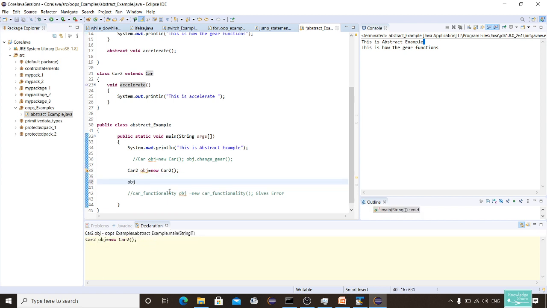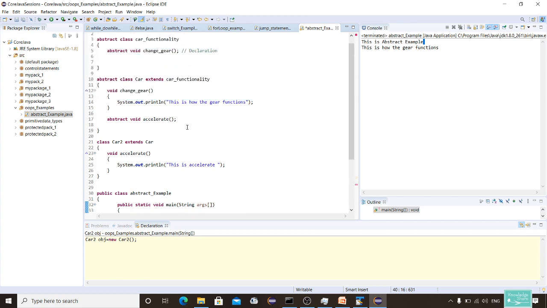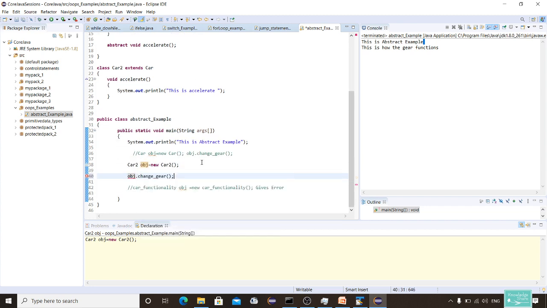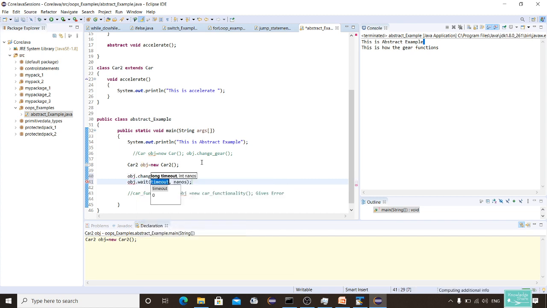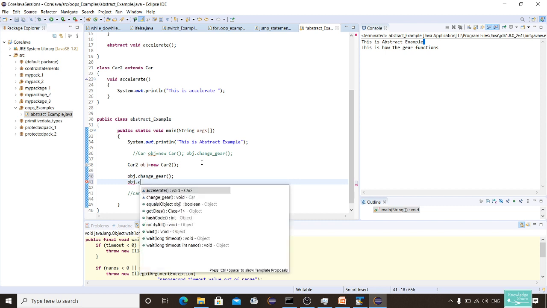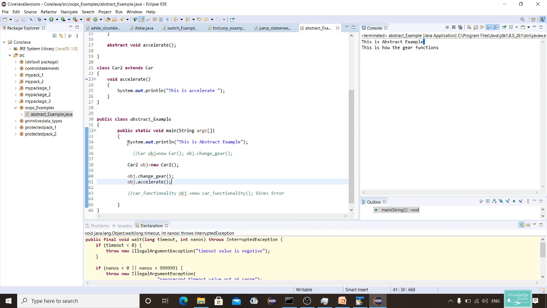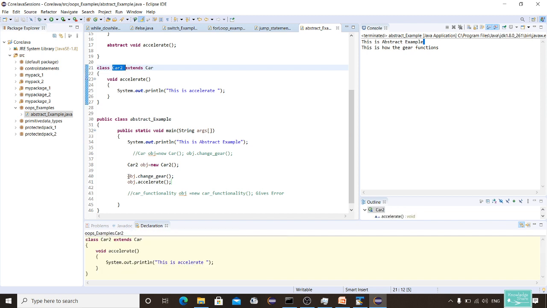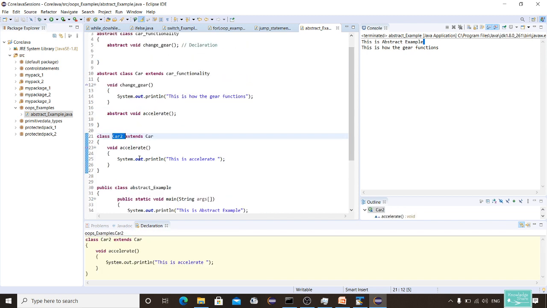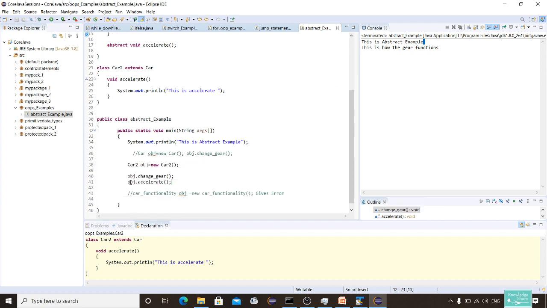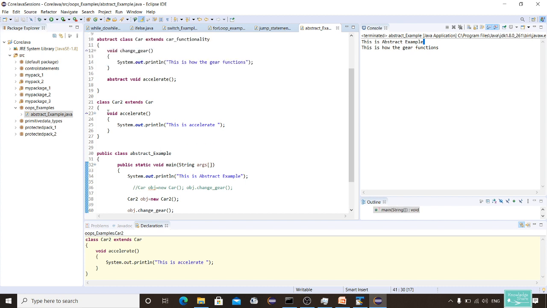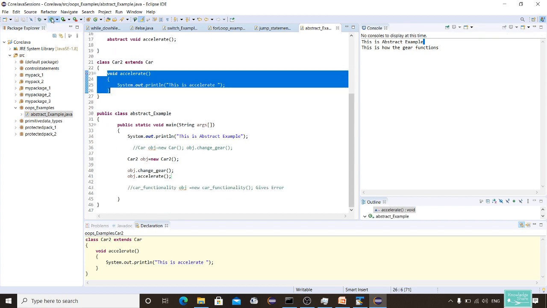So let me call these both functions now. First I'll call the change gear method, obj dot change gear. Next I'll be calling obj dot accelerate. Now if I print this, first this system dot out dot statement should be printed. Next an object will be created for the car2 class, and then using that object I'll be calling change gear which is in the class car, remember that, and then I'll be calling accelerate which is within the car2, right? Let us see how the output is.